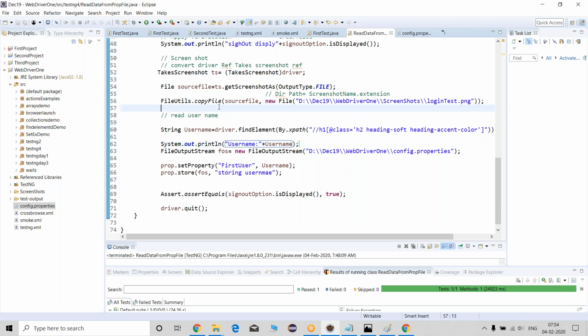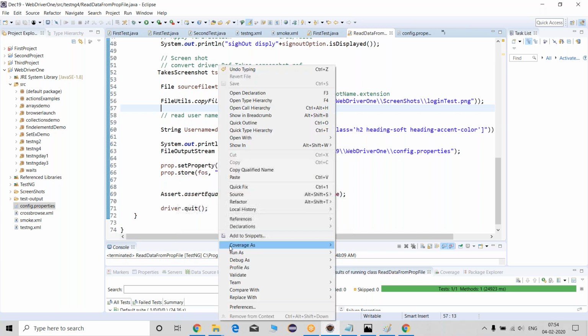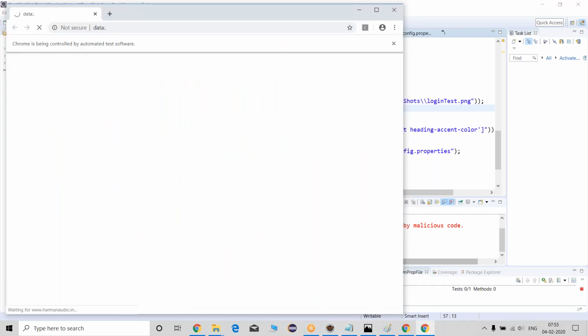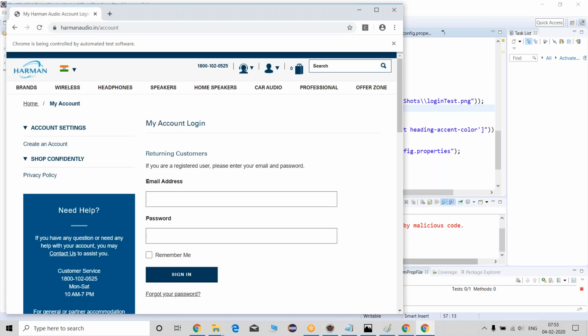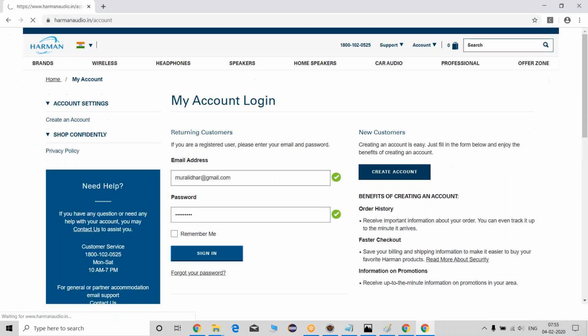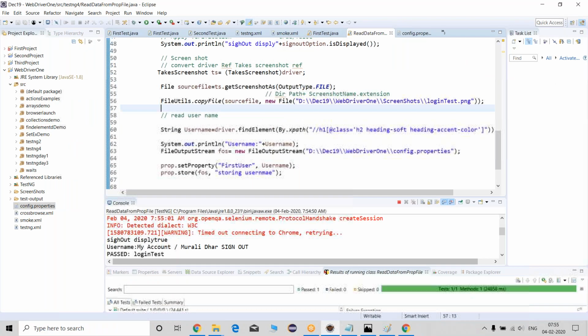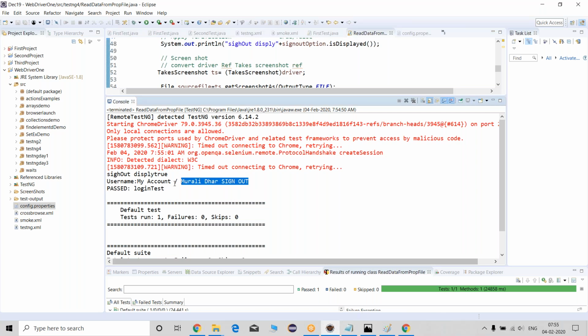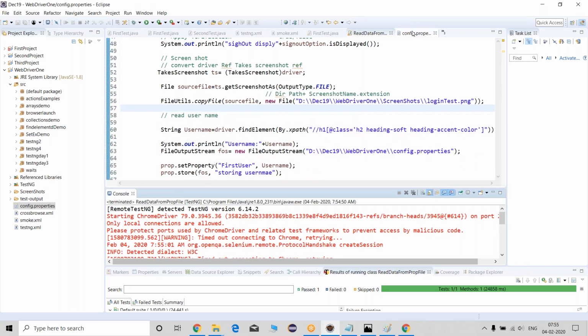I'm able to get the username. Observe, team. See here. Username getting from application, my account. This is the username. Right? Now observe. Go to your property file.